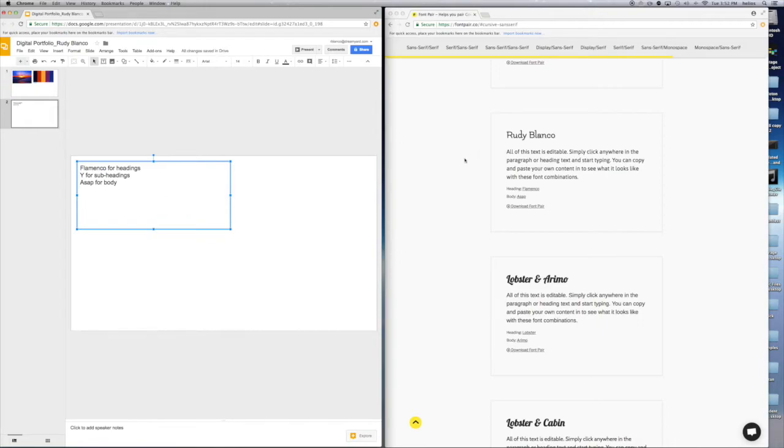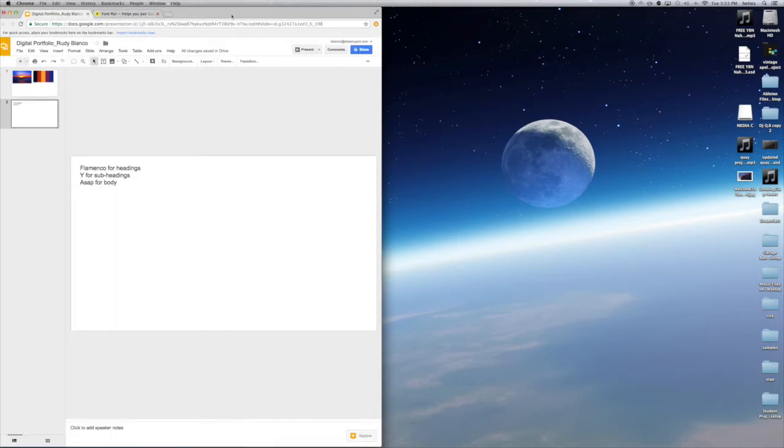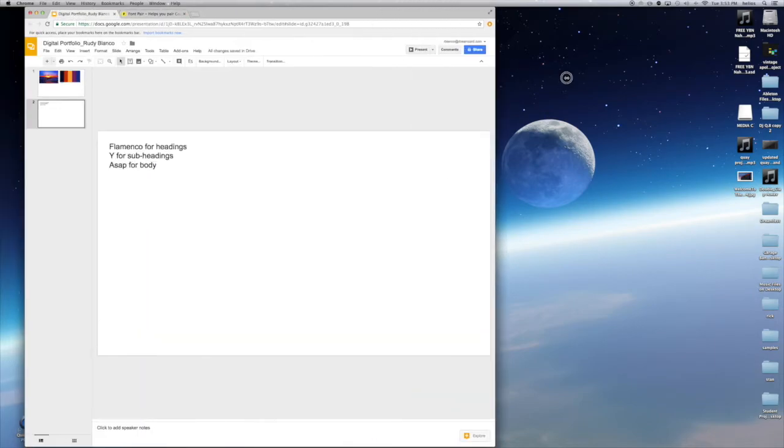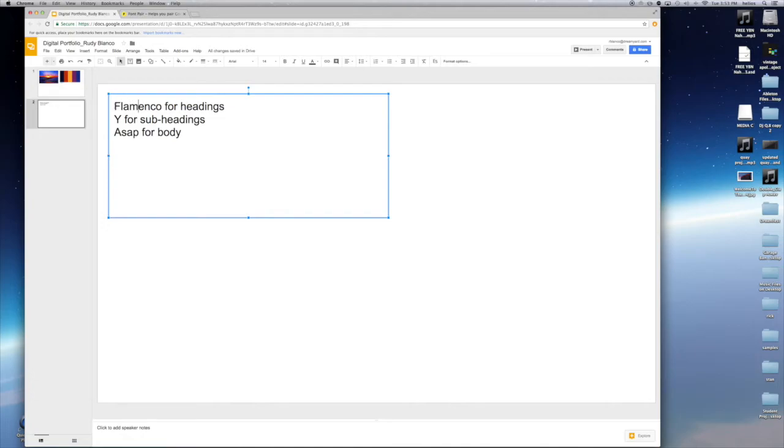Now that you've done that, you're not going to need Font Pair anymore for now. So I am just going to drag this tab right back in and continue working on my portfolio as I was before. Now that we have your fonts written in, what we're going to do now is change the actual font for headings.